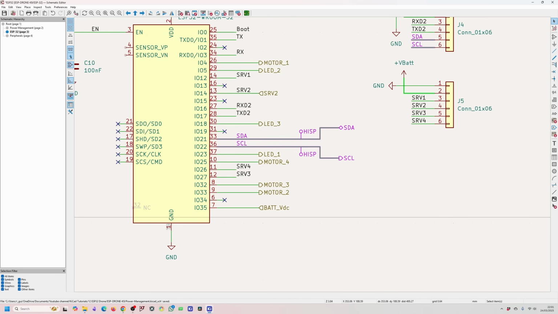So now with that out of the way, let's go into KiCAD to see how we can utilize net classes for our benefit and how to use them in KiCAD.